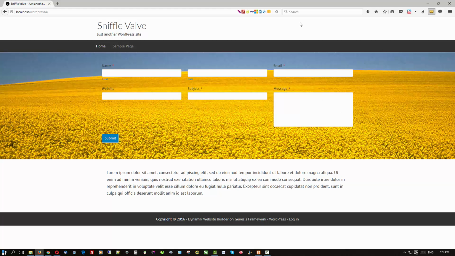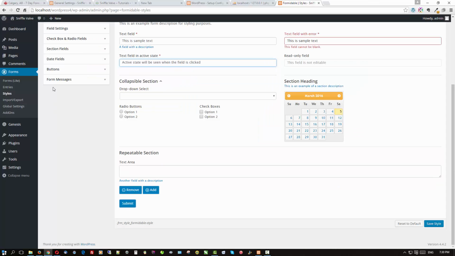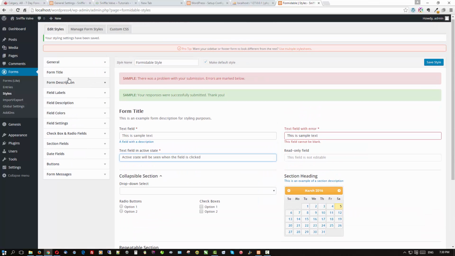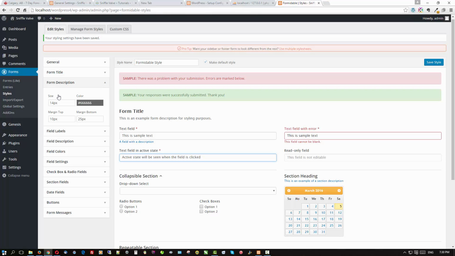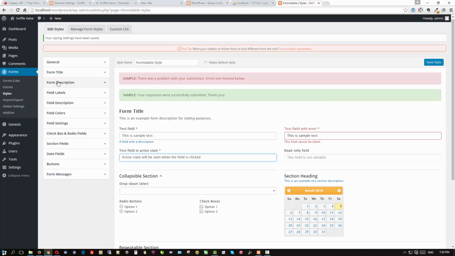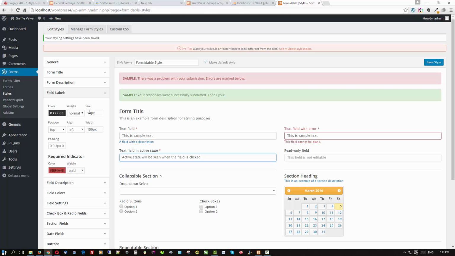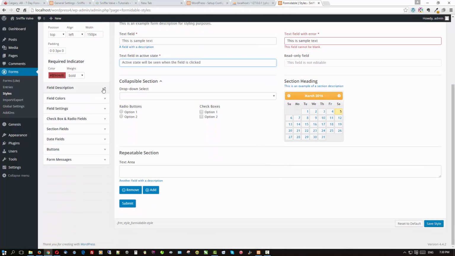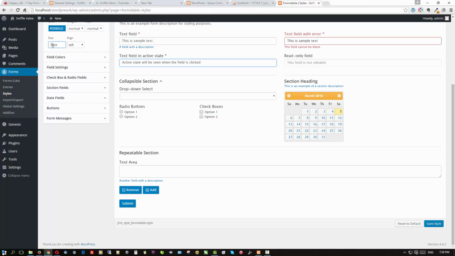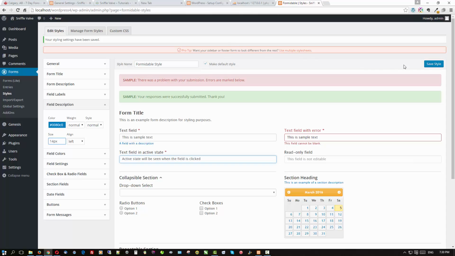I think I had the font size a little bigger, but that's where you would change it, is in the styles. Form description, not that so much, the field labels. Let's make those 16, and the description labels as 14. And then we'll save styles.